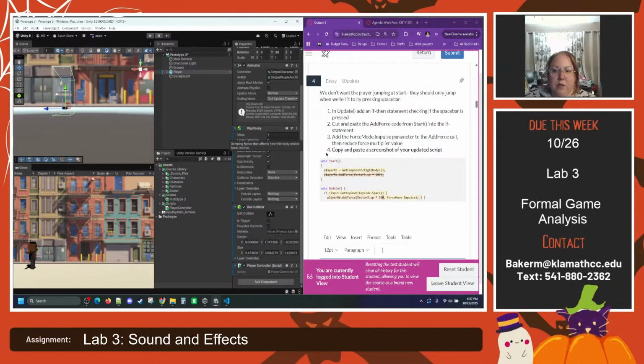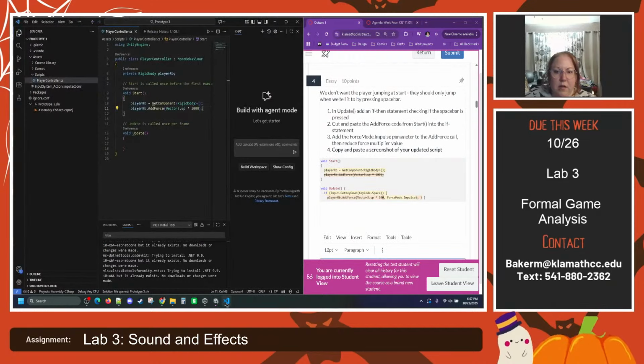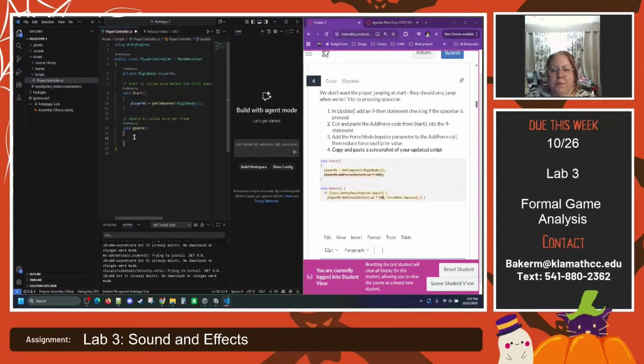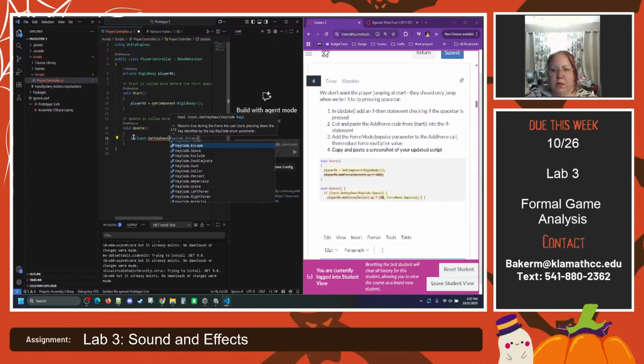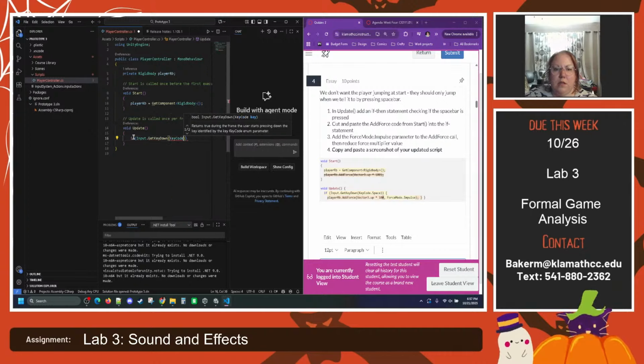So we're going to hop back over to our script, and we are going to take out our Vector3 up here, and go to our update, and we are going to say if Input, we're going to do GetKeyDown, and we're going to do KeyCode dot.